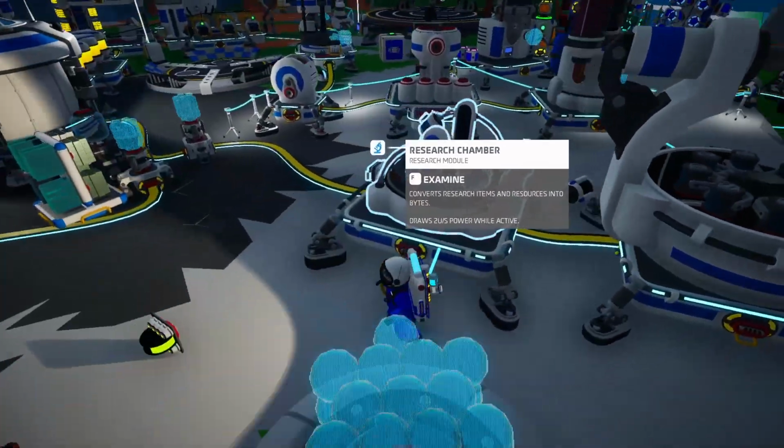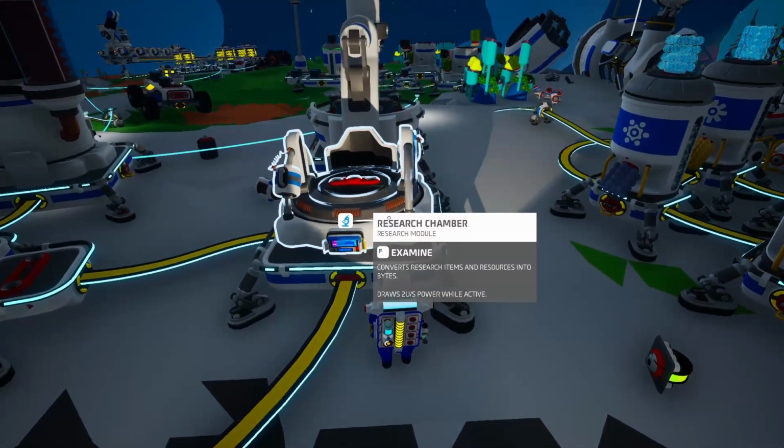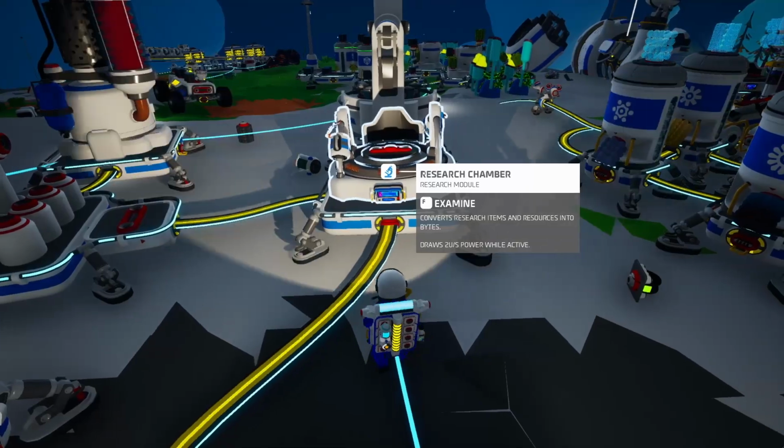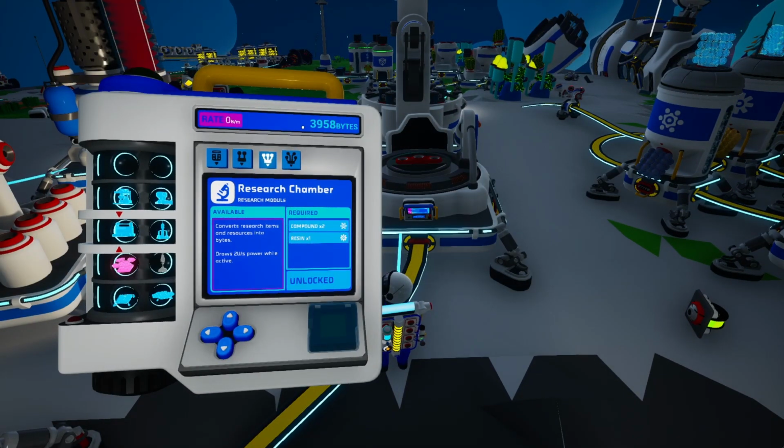Hello everybody, in this tutorial I'll show you how to get the research chamber in Astroneer. This is especially useful for gathering bytes, which are then used to research other modules and items.